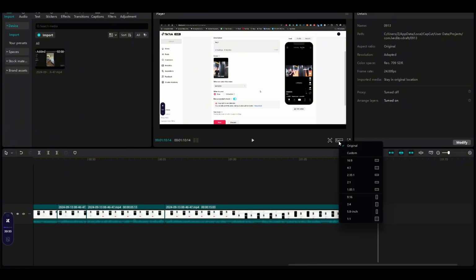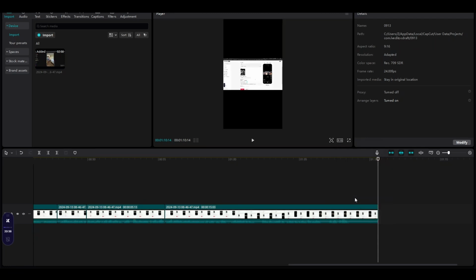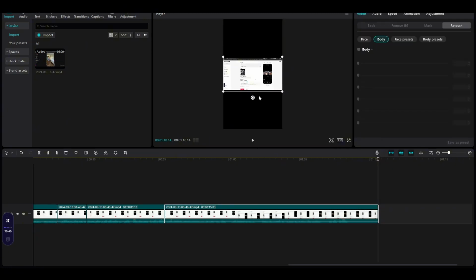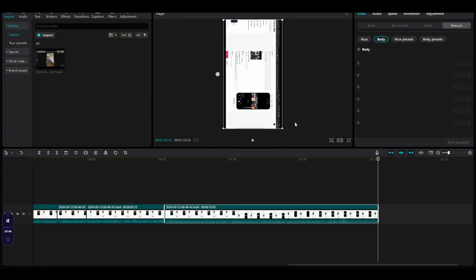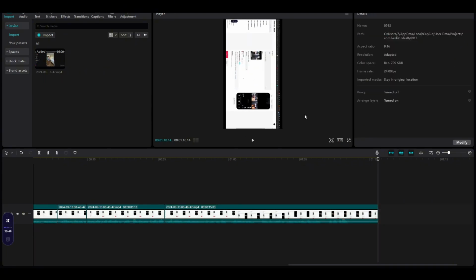For example, you can go to the ratio over here and change the ratio according to your need. For example, you can change that ratio to 9:16 and you can rotate your screen recording and fit that screen recording according to your size. So that's how you can create content for TikTok using your PC.